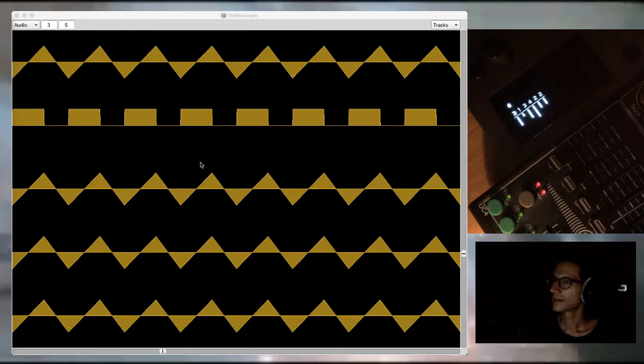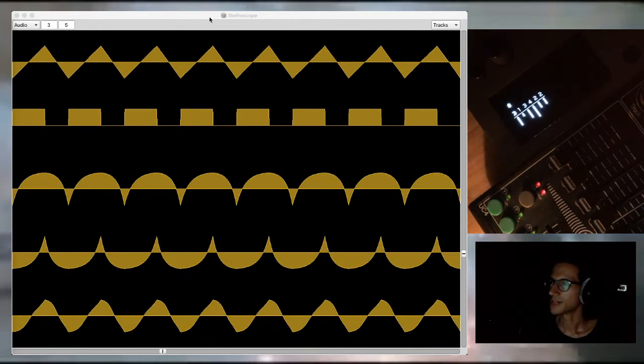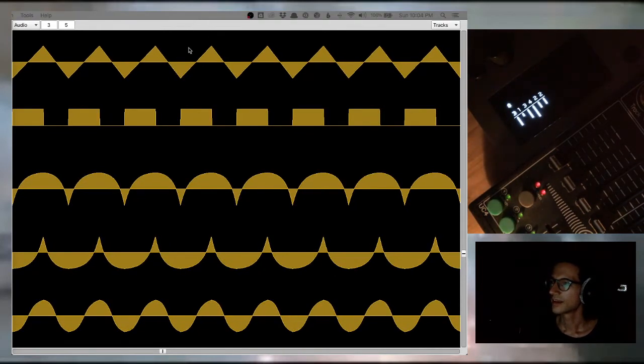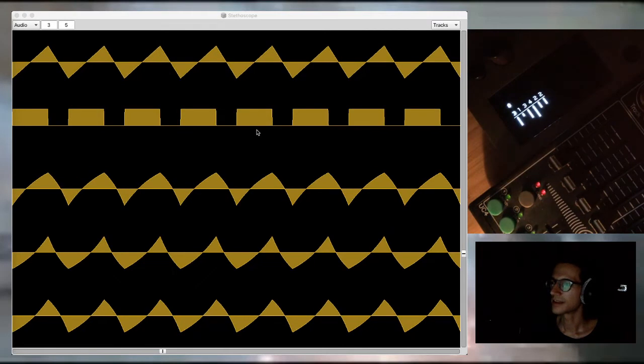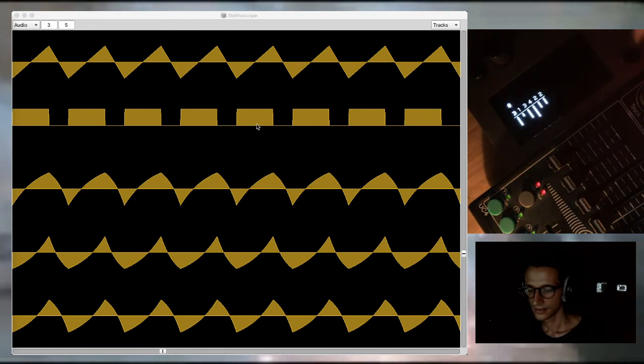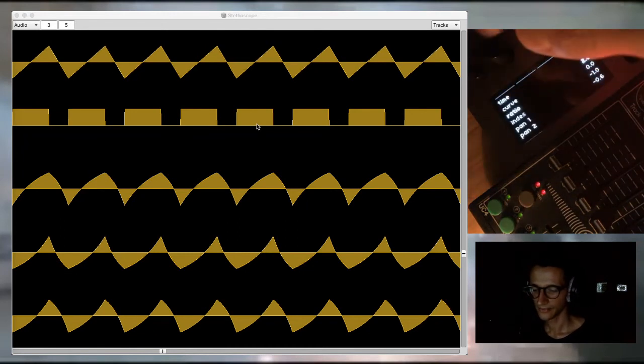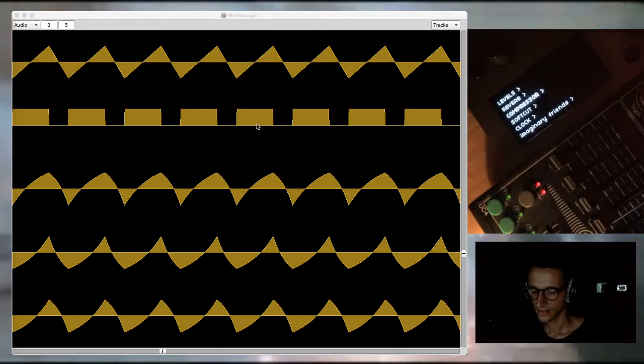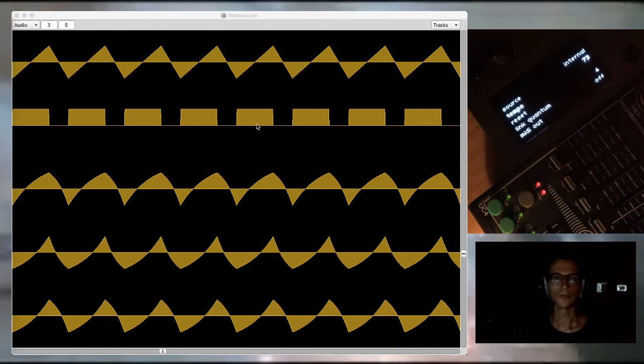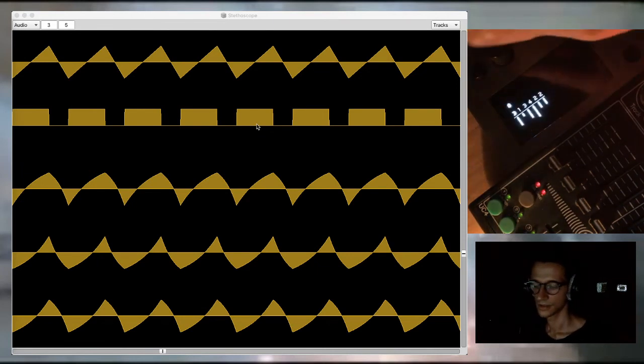So, I was talking about the wave shaping, and I think the one thing that I haven't really covered, let's slow this down a little bit. Okay, just mellow.